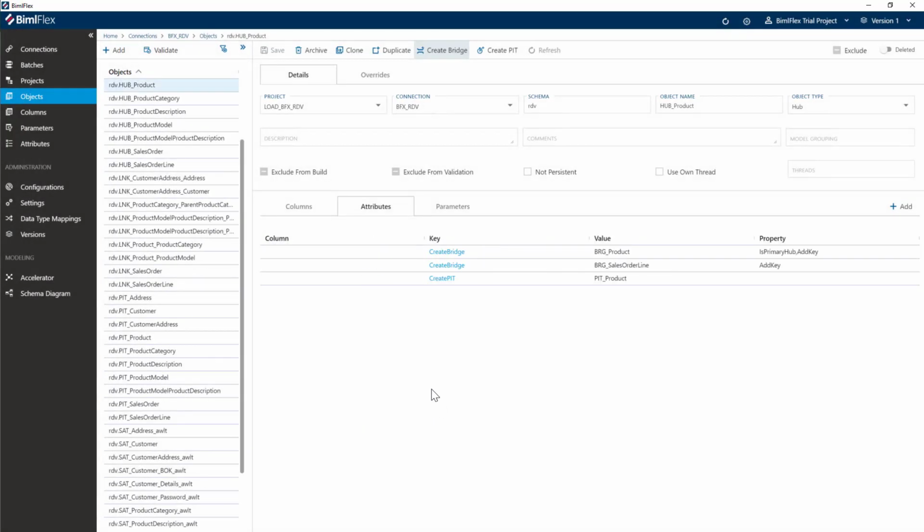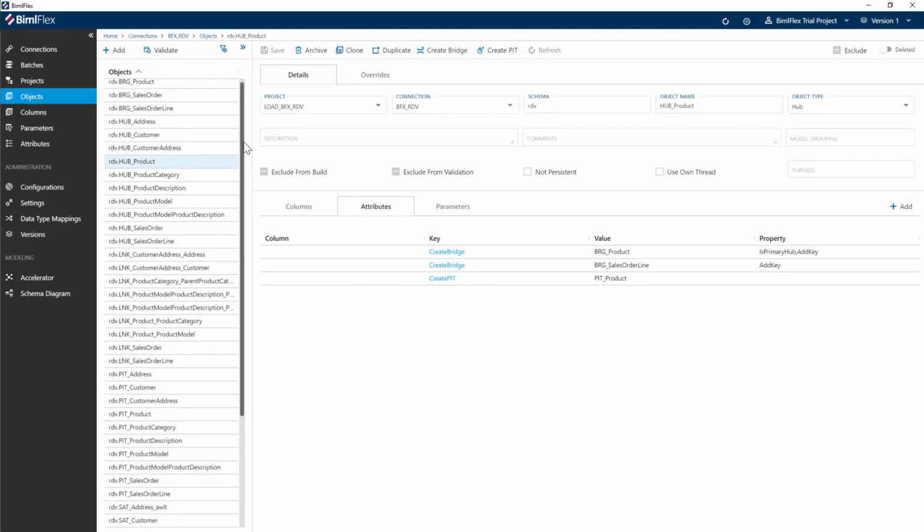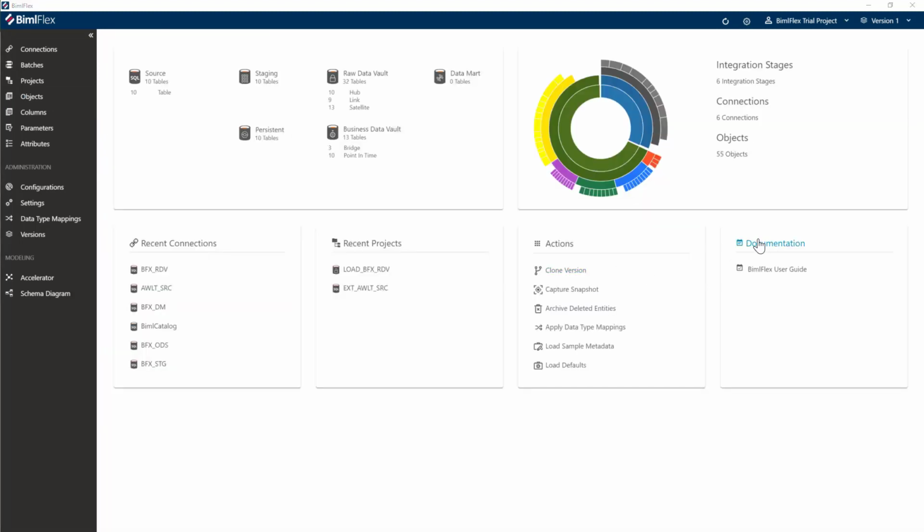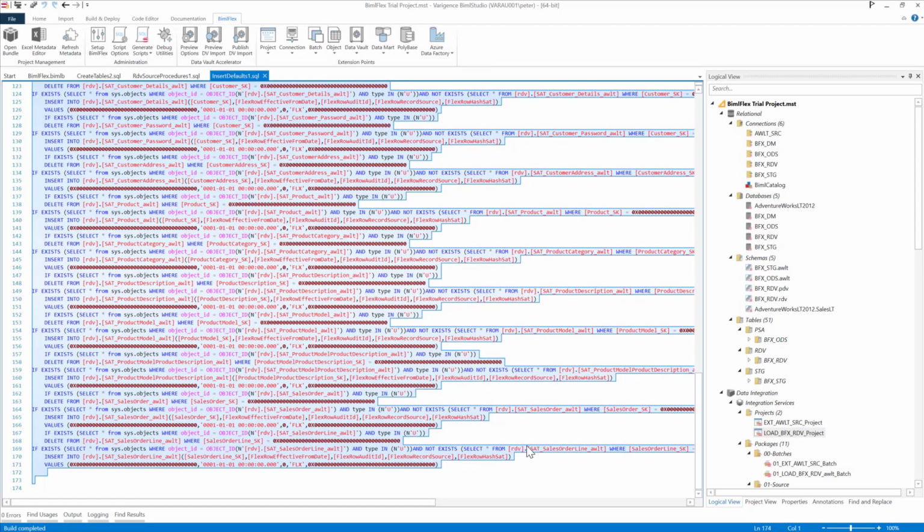So what we've done there is we've created point-in-time tables across all of our hubs, and we've added bridge tables for the sales order, sales order line, and product. So now that we've added all those point-in-time tables, it's time to go and build them out. So let me go over here again to BimlStudio, open my project up, and hit refresh metadata.